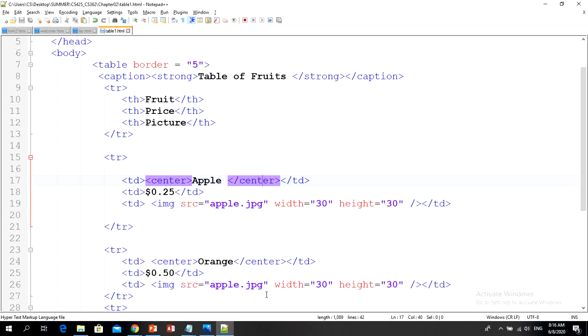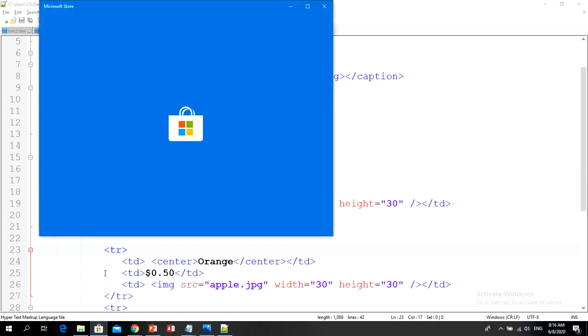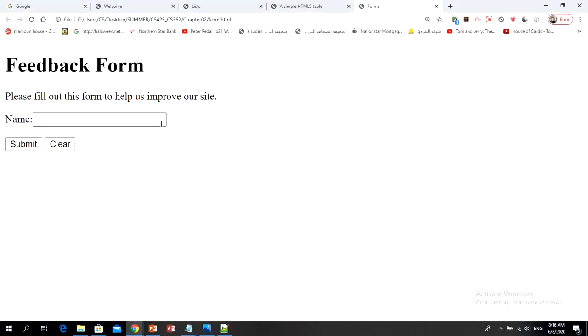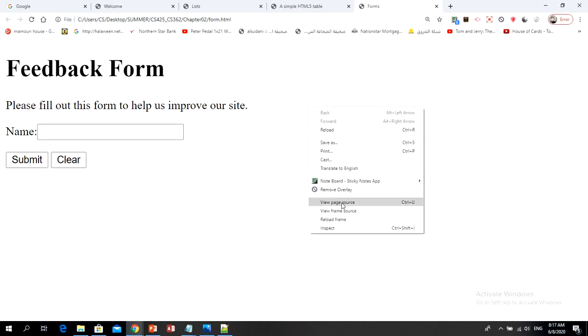Okay. All right. The last thing I would like to talk about is this form element. Let me open a form and show you what I mean. Here, a form is usually a means of inputting information. So this is, for example, a feedback form that says please fill out this form to help us improve our site. Write your name and click submit. This is a very simple one. How do I create a form? Let me show you the source code for this.